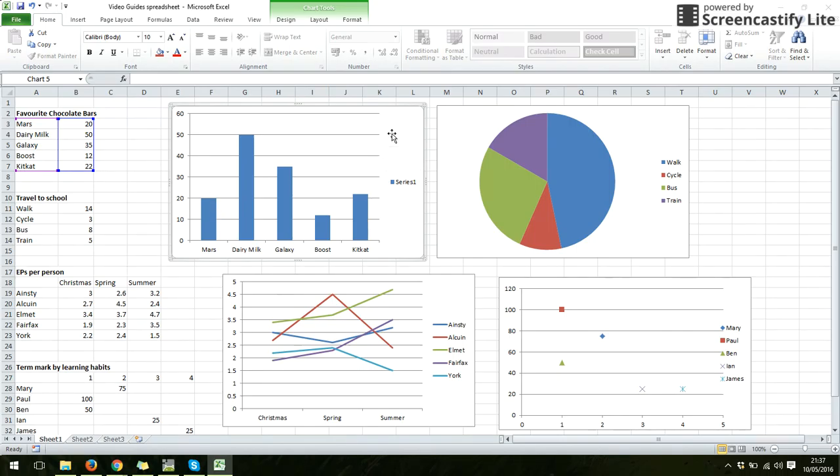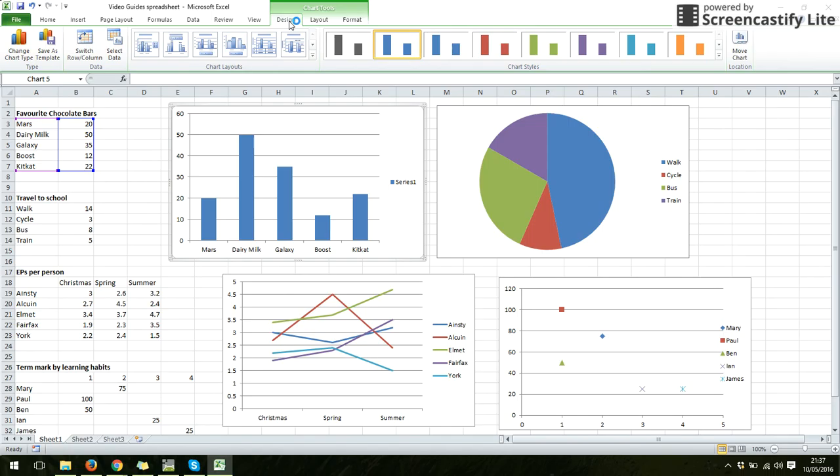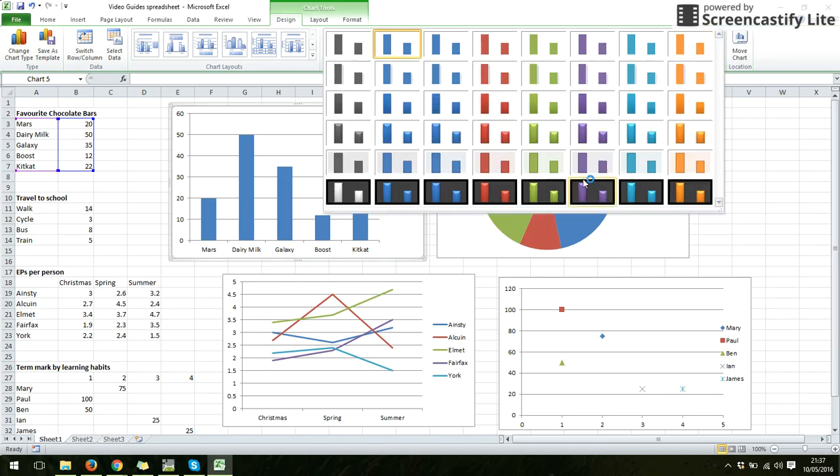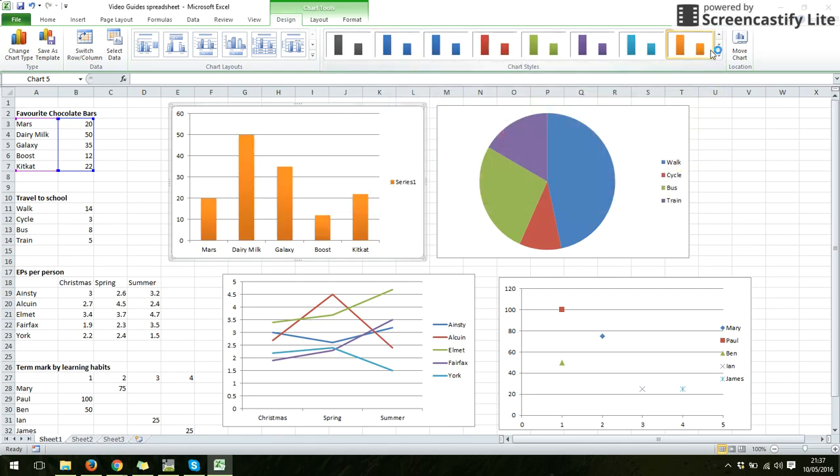When we click on it, we have got these chart tool menus that come up. So there's design, layout and format. Design gives you some options to change colours and styles. You can click from the drop down menu here and choose what style that you want on your chart. So I'm just going to pick, for instance, an orange one.